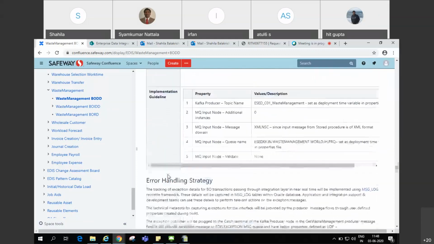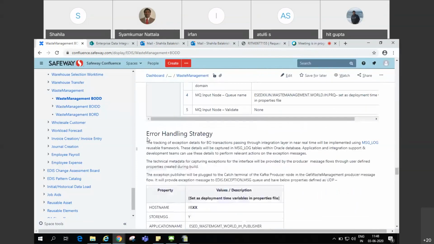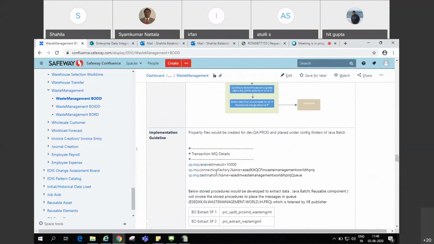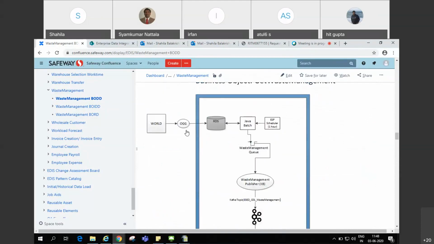And there is also another mechanism we are doing, which we call the message log framework. I'm not going to explain it in detail, just an overview of what it does. With this message log framework, we will be capturing the audits and exceptions. Since we are in the middleware, assume the source may say that they have processed the data. Here it is a CDC BORD. I'm just telling you for an example.